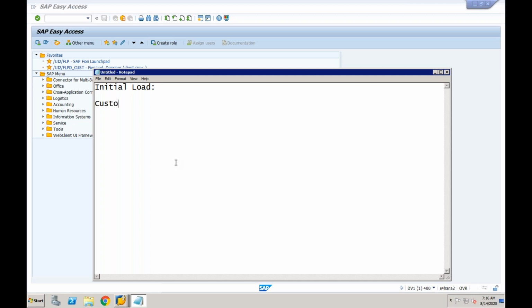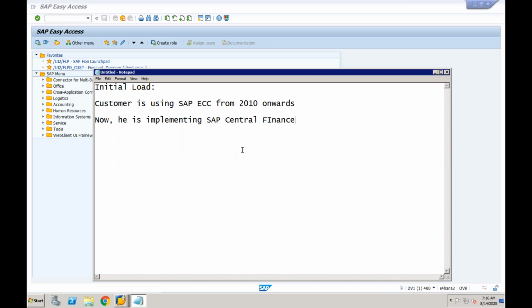Let's say a customer is using SAP ECC from 2010 onwards. This is just an example. If this customer has been using SAP ECC for the last 10 years, and now is implementing SAP Central Finance, let's assume that today is 14th of August and the customer is planning to go live from 1st of September 2020.